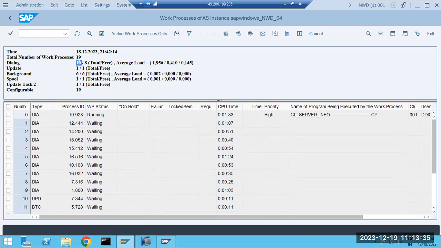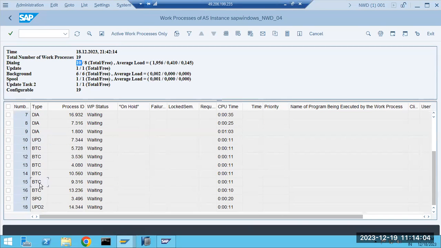Dialog work processes are more here. Why? Because dialog work processes play the majority of the role in the system, which means the dialog work process will take care of the user request in the system. So you can see the work process status here. This is the work process number 0, 1, 2, 3, like this. This is the work process type. DIA means dialog, UPD means update, BTC means background, then spool and update 2. These are the types of work process available in the system. This is the process ID, which will be generated for each process.